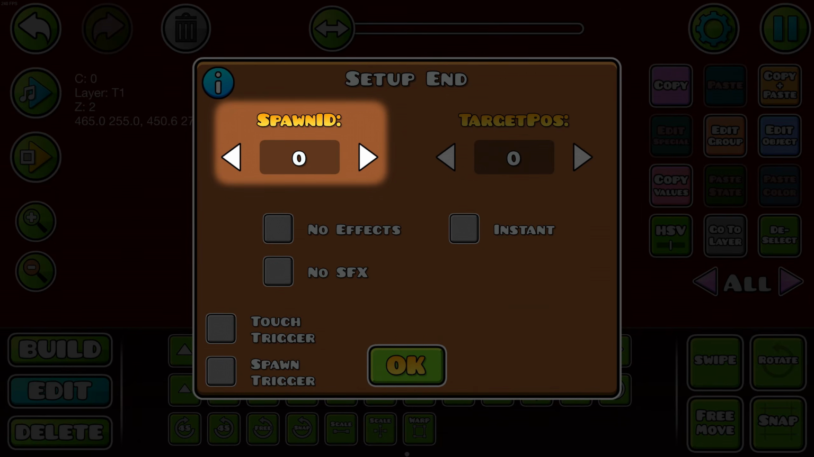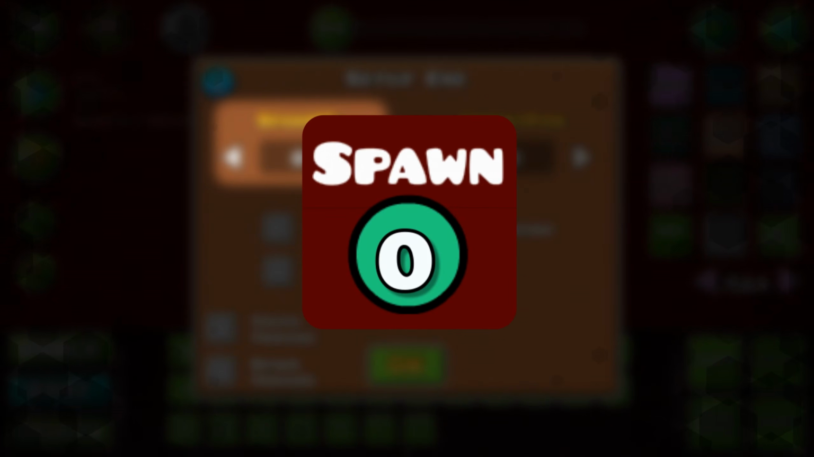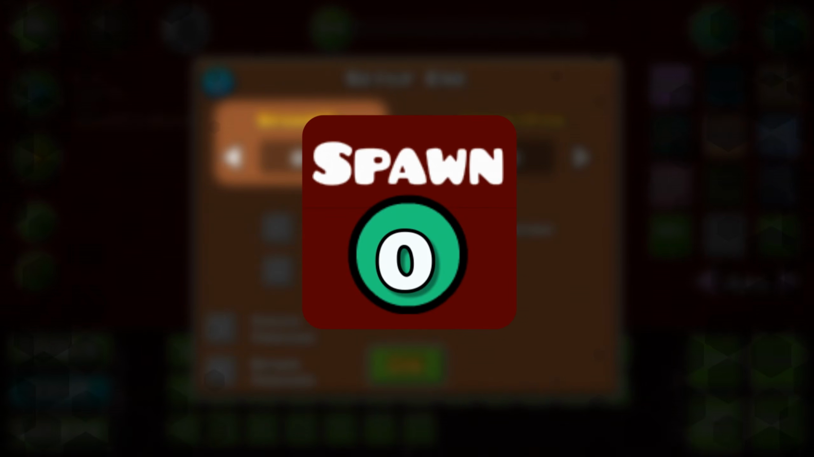You might be curious about this spawn ID. It can be used to activate another trigger. But spawning is something we'll go over in the next episode, and it's what makes triggers so amazing.